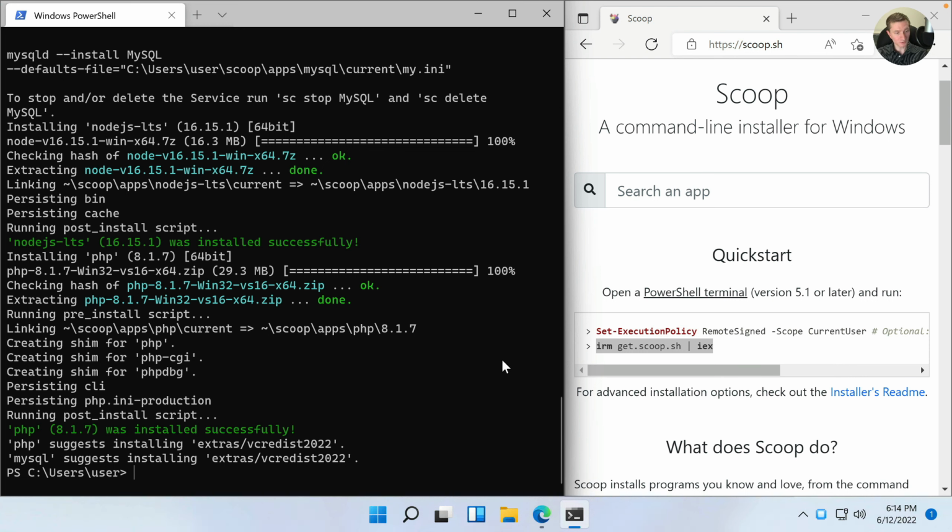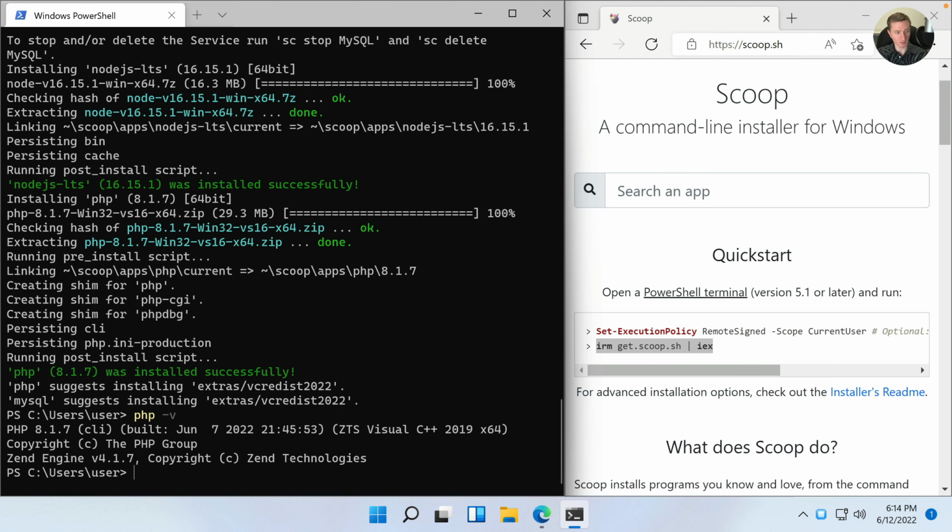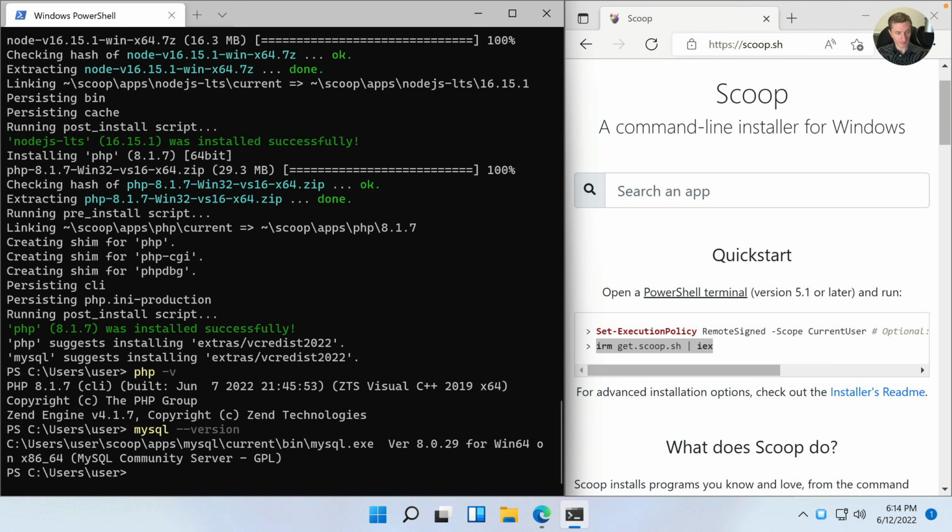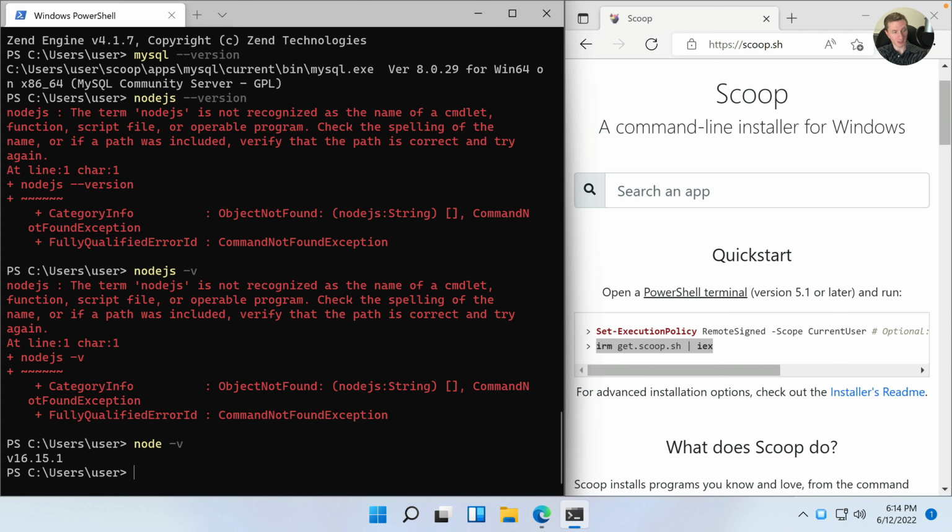So we are going to check everything's installed properly. Check PHP version: 8.1.7, that's pretty recent. MySQL version, that looks good. And Node.js, 16.15.